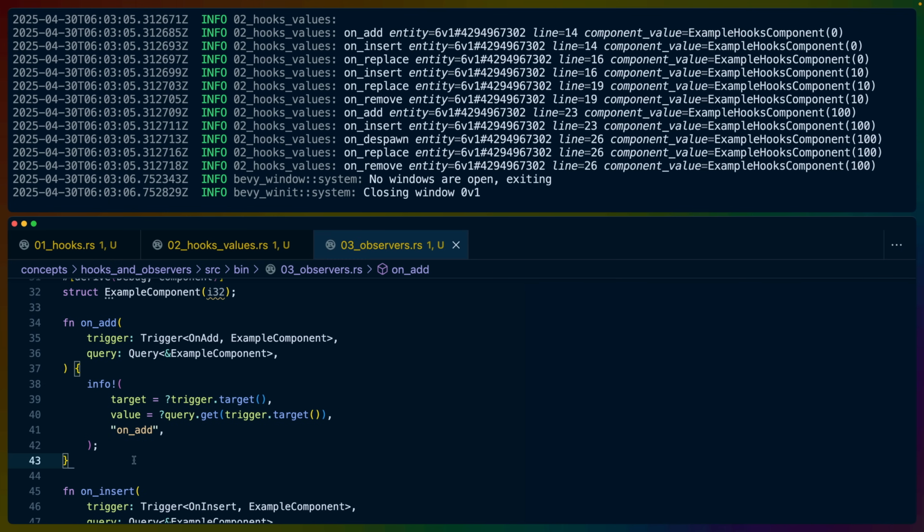And observers are written like this. The trigger always has to be first. So in this case, we're triggering on the on add event for the example component. Now the right-hand side can be a bundle of components, but we're not going to talk about that today. And you'll notice that there's a huge difference in the way that we get the value of example component for this triggered event. In observers, you get to use the same kind of system dependency injection that you're used to all over the rest of your Bevy app.